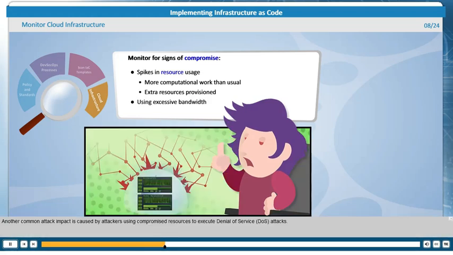Another common attack impact is caused by attackers using compromised resources to execute denial of service, DOS attacks. Denial of service attacks usually consume a large amount of bandwidth, which is also something that can be easily detected by monitoring resource usage.